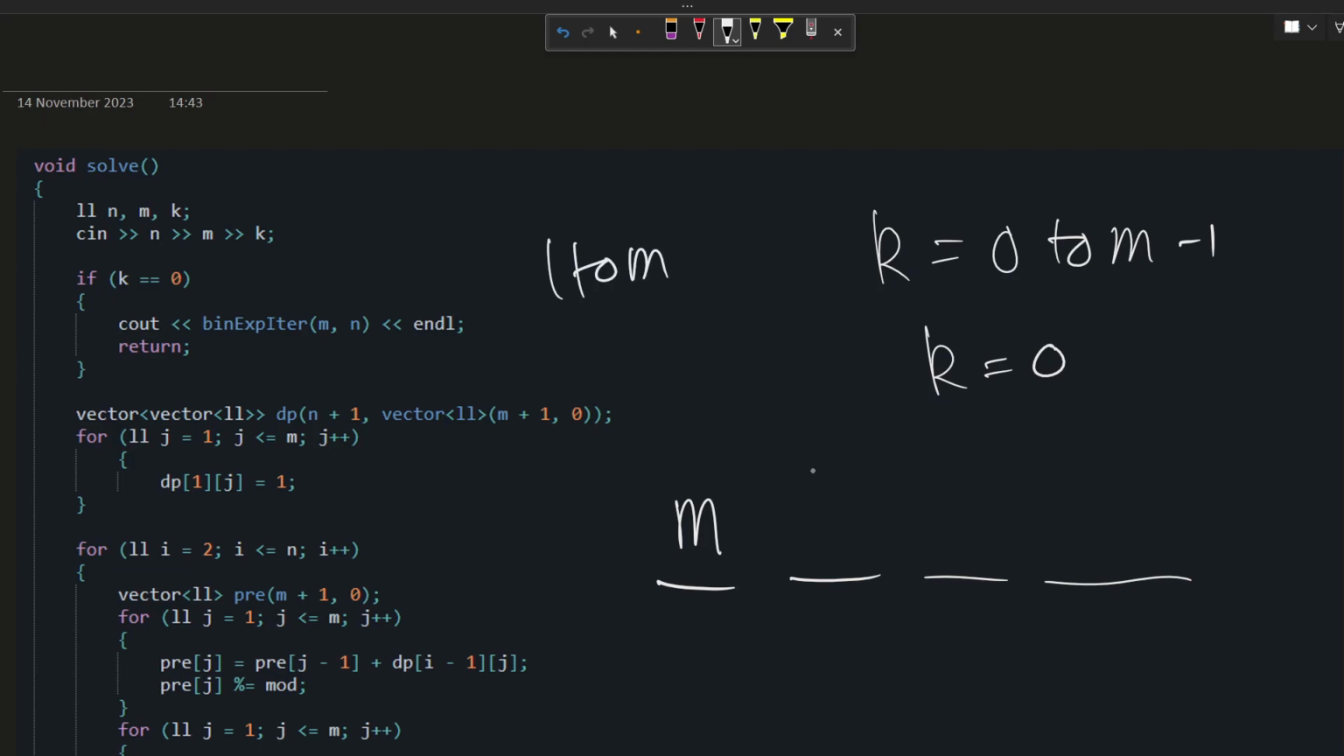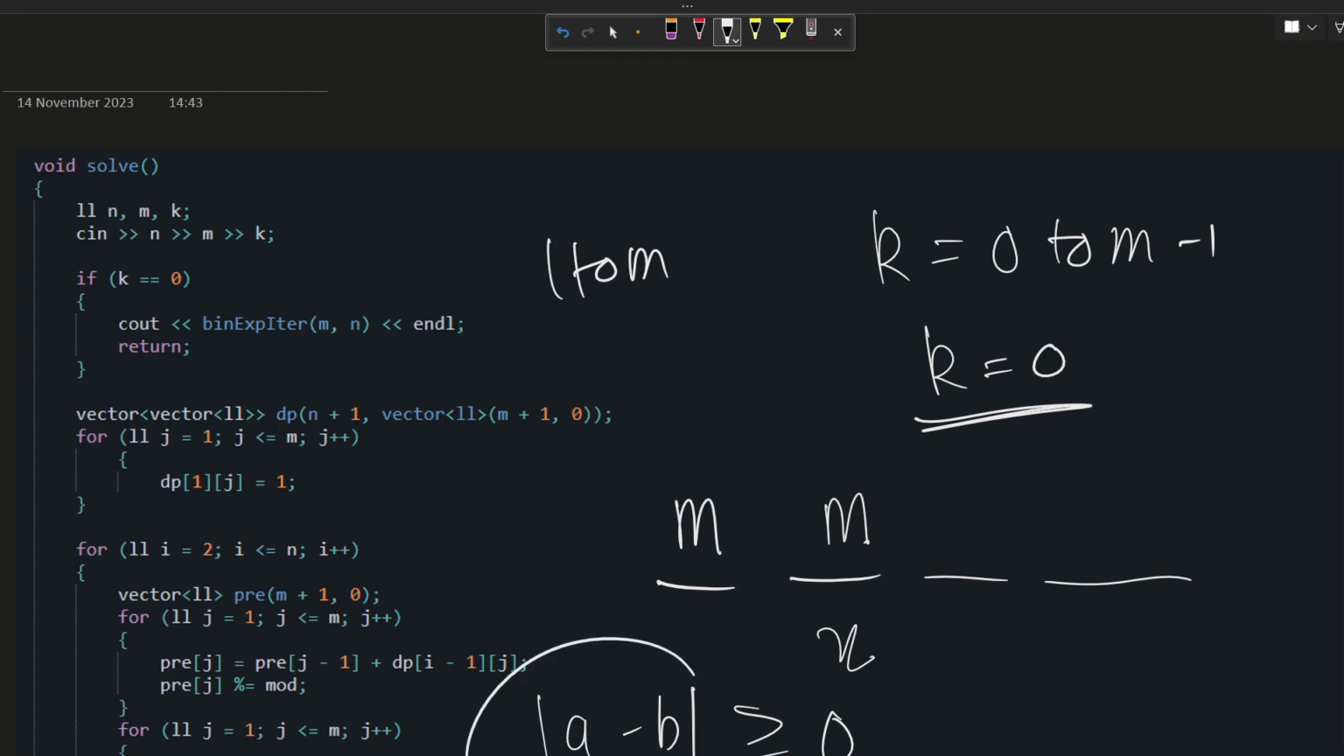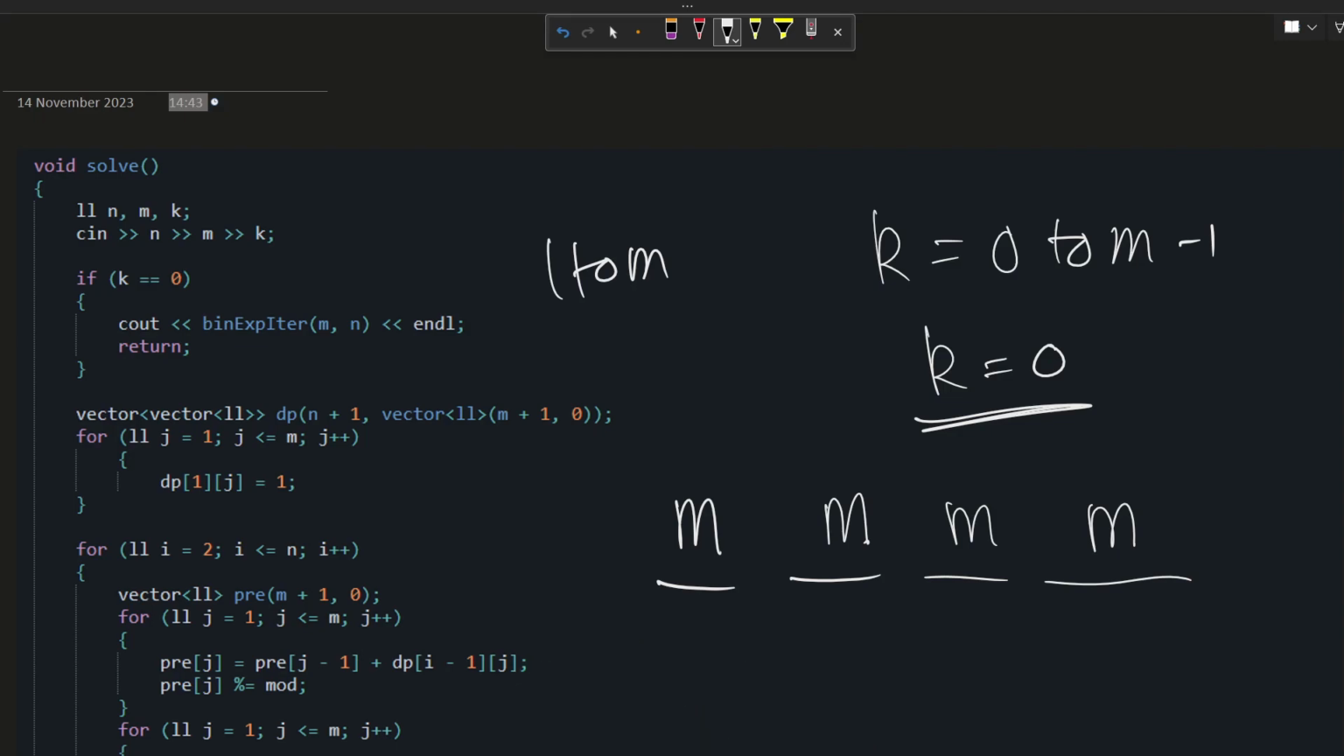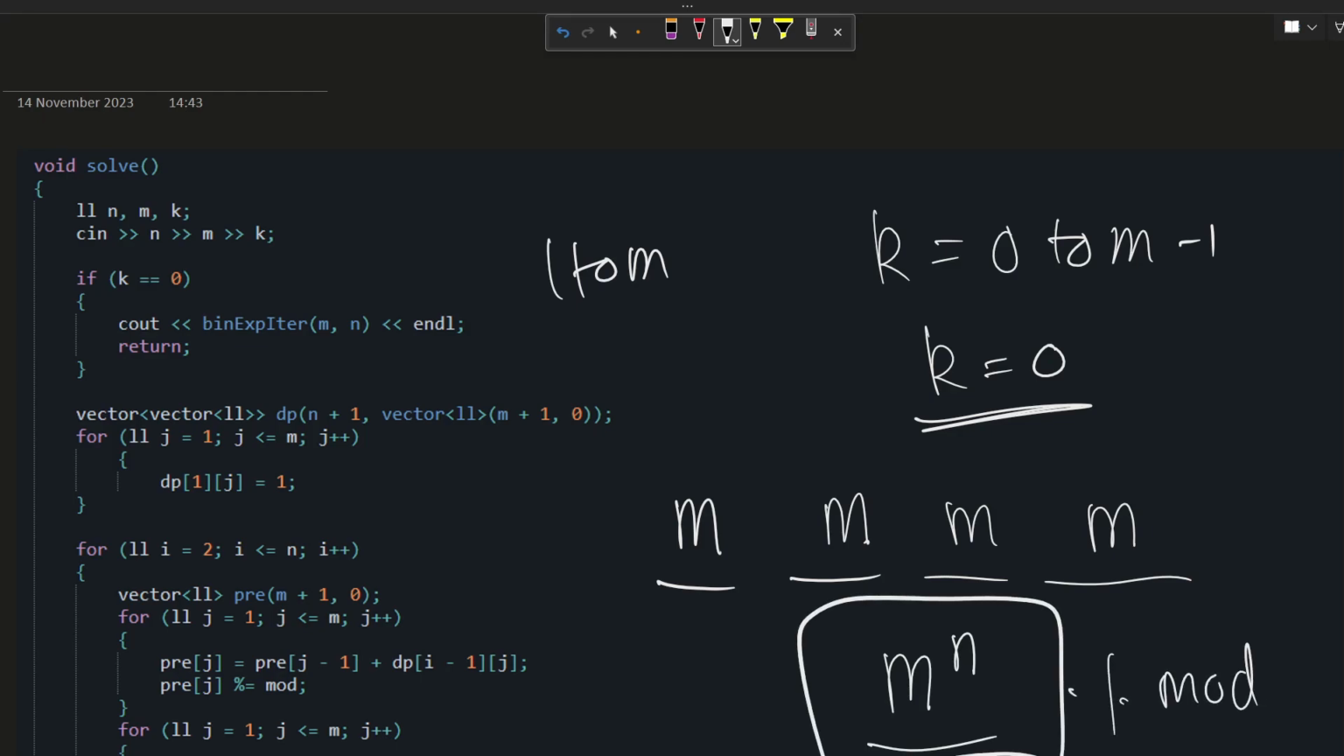How many options are there to place at the second position? Again m, right? Because say we place an element x, the condition just becomes that for two elements a and b, a minus b should be greater than or equal to 0, which is anyways what a modulo means. So basically each of the n positions has m options. That makes our answer m raised to the power n, right? And this all happens modulo, because this number can be quite big. So that's what I have done. If k equals 0, this is just a basic binary exponentiation code, which I'll show you.